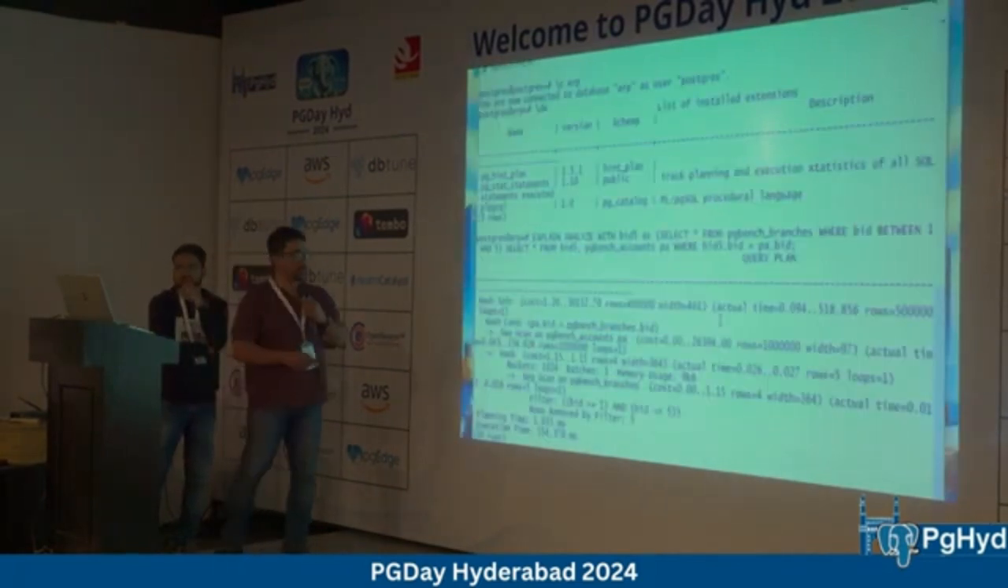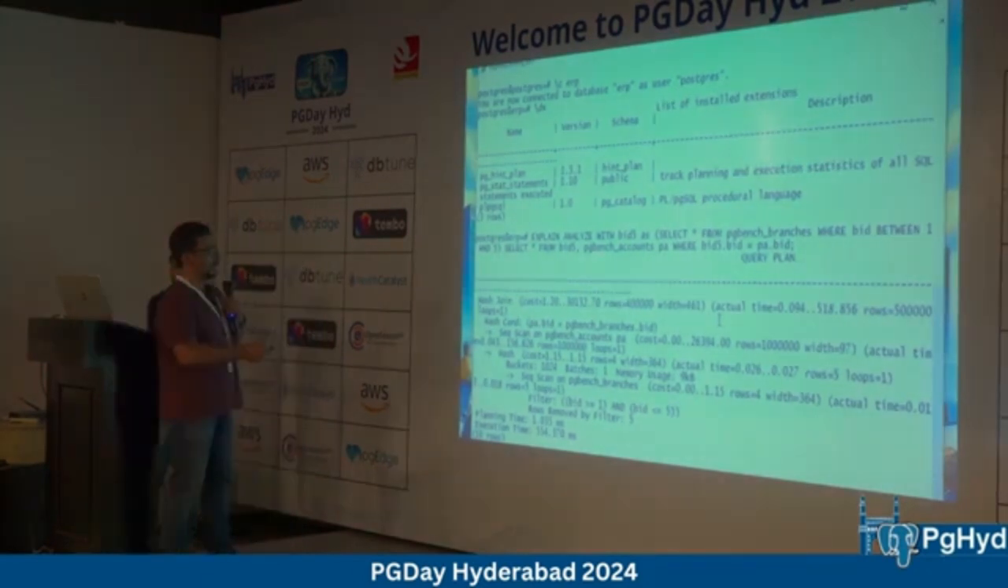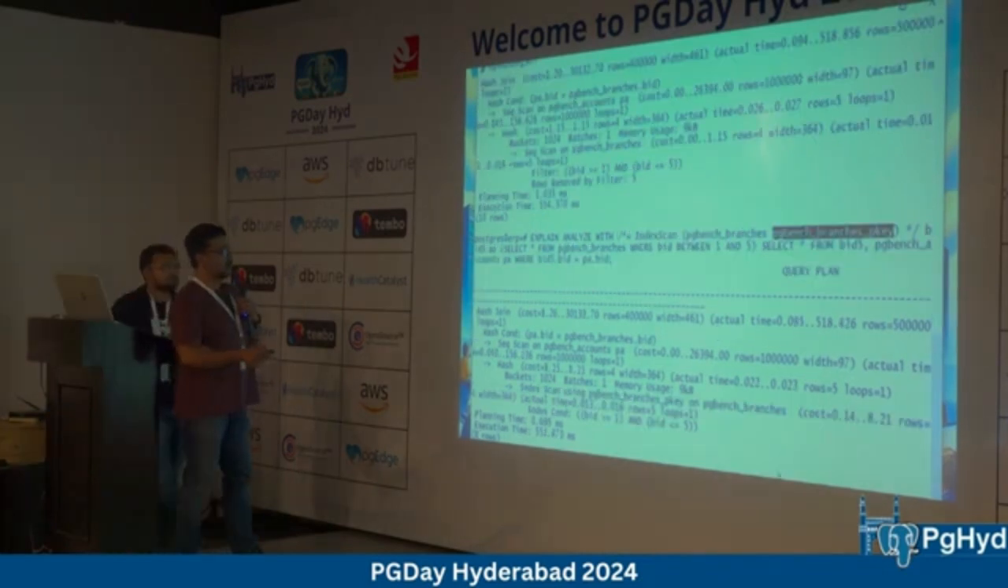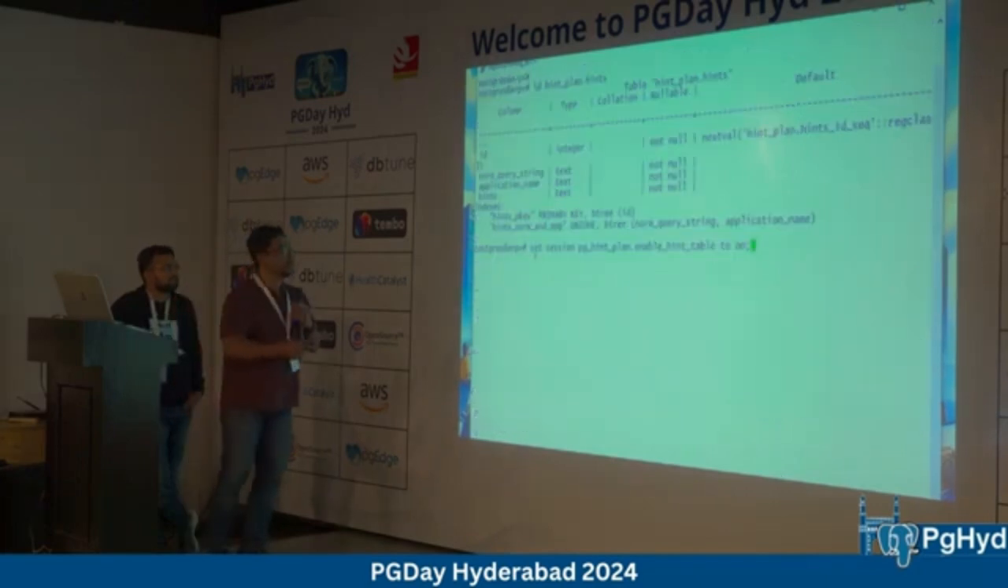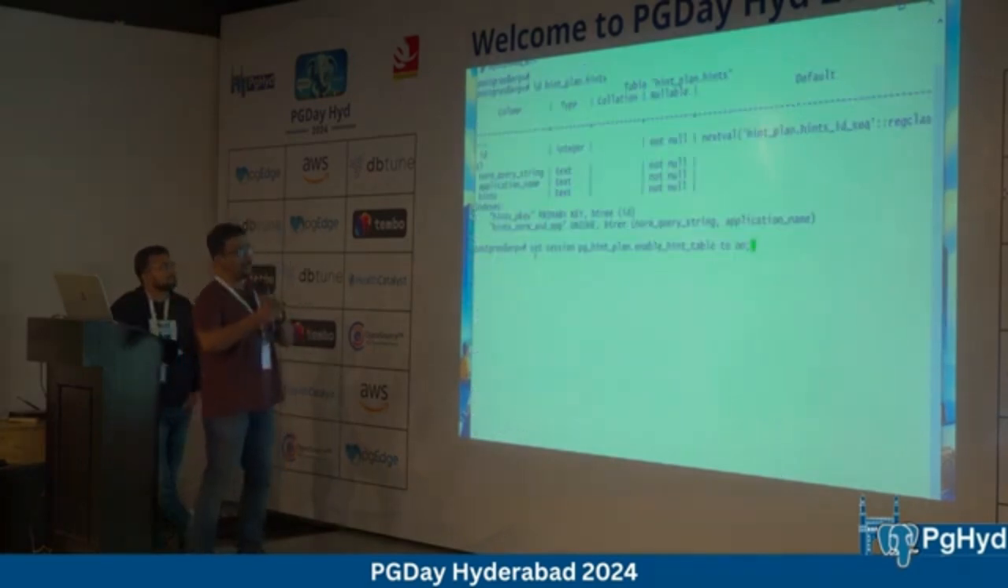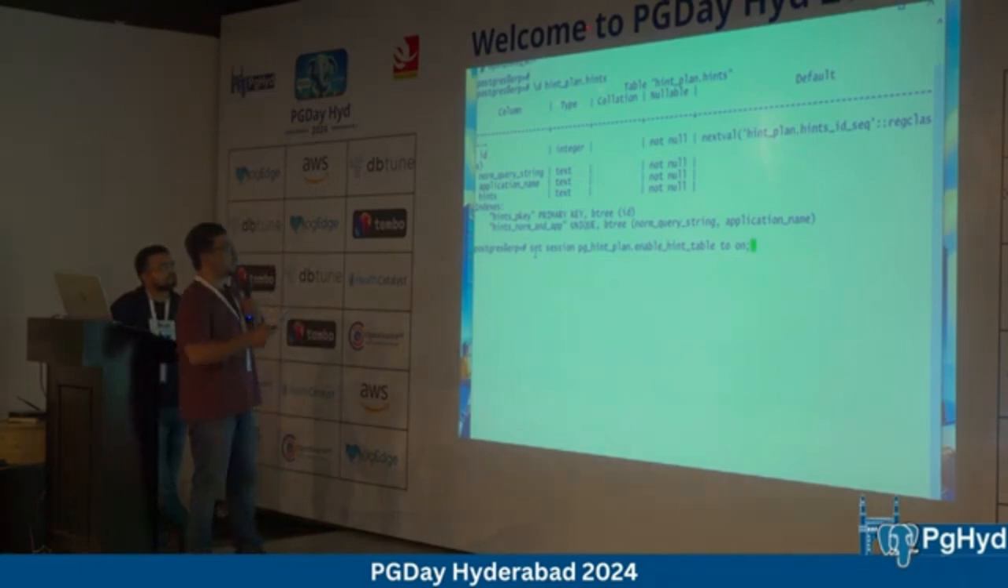This is a screenshot of the demo, doing an explain analyze of the select statement, and we see that there is a sequential scan on pgbench_branches. Now I'm using the hint called index scan, giving the primary key as the index we want to use, and here we see that the index scan is being used. Now we will do the same without changing the source code, that is, using the hints table.